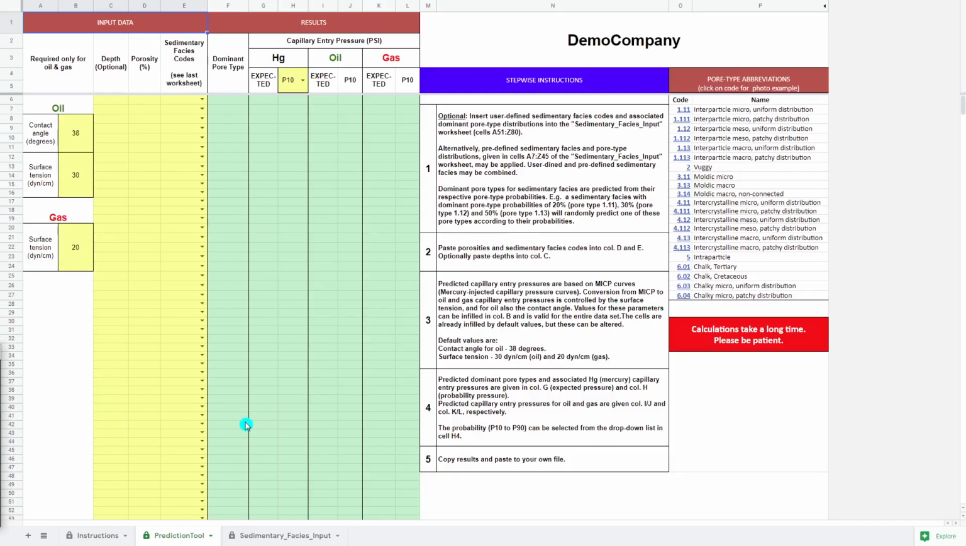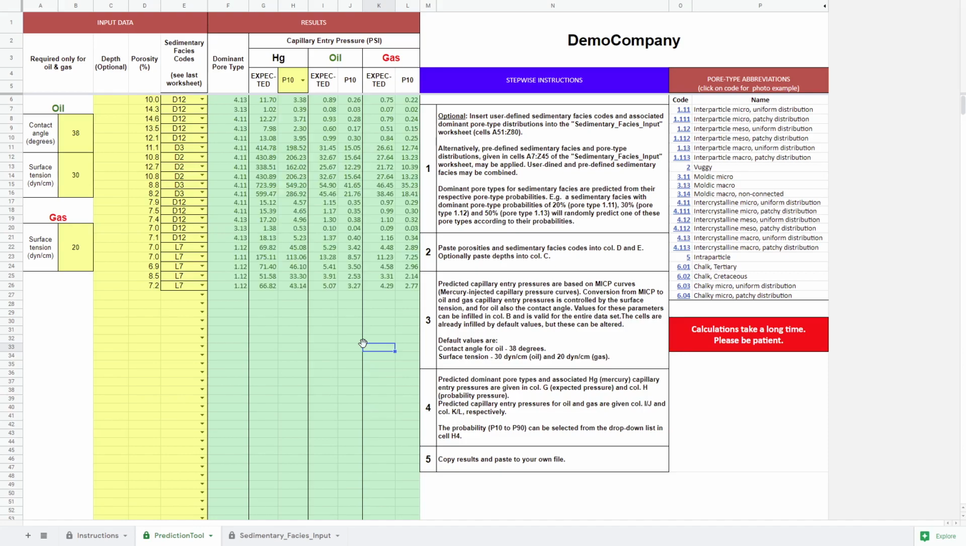Input data cells have a yellow background color, whereas the prediction data have a green background. Only yellow cells can be edited. All other cells are locked. We first enter or paste data into columns D and E. Data entries into column C is optional.